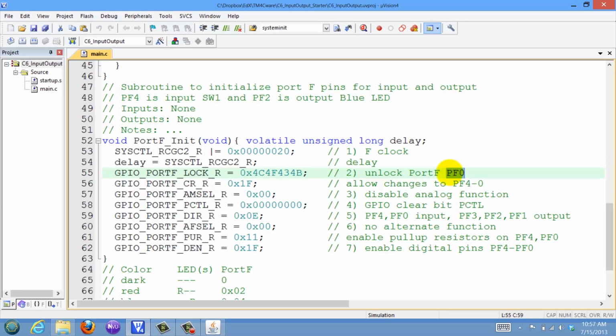There are 2 pins on the microcontroller that require unlocking, port F bit 0 and port D bit 7. To unlock, we'll write this magic number into the lock register. And after it's unlocked, we can then allow changes to all 5 bits of port F. We're not using the analog mode, so we'll turn it off. And the alternate function mode has 2 registers, this one and that one. In this particular example, we're using the general purpose I/O and not the alternate function, so we will set the PCTL and the AFSEL to 0.